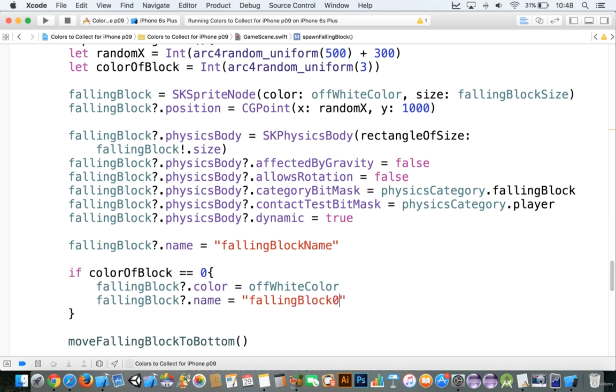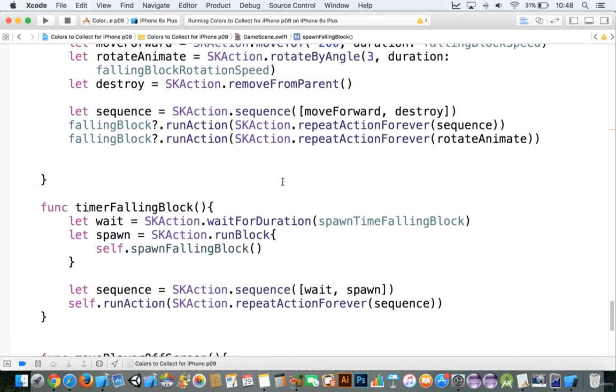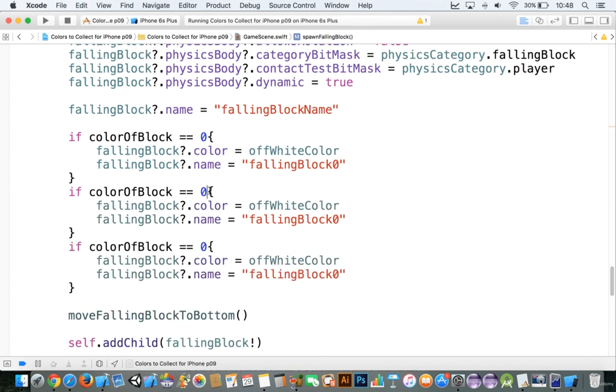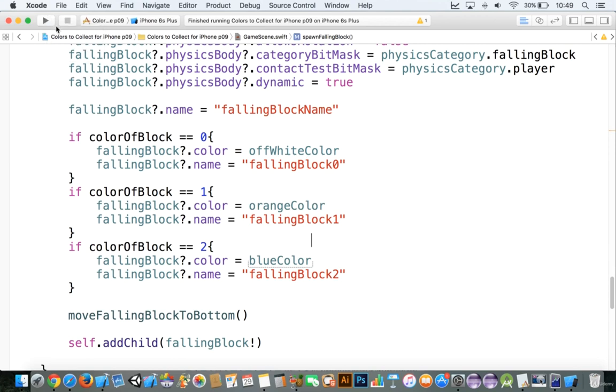block 0. What this is going to do is that we can now compare the string value of falling block name, because that's what this is, the name of falling block, to falling block 0. If we copy and paste it a couple more times, we'll say this is 1 and this is 2 here, and we're going to change this to 1 and 2. So when we add in the physics, it's going to change the falling block here. Of course, we want to change this to orange color, and we want to change this one to blue color. Perfect. Now let's take a look at that and let's run it.